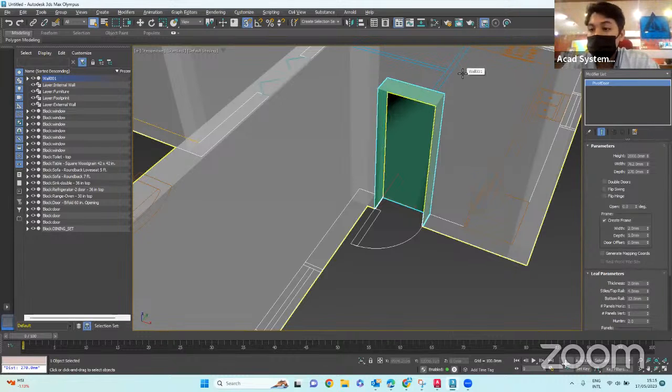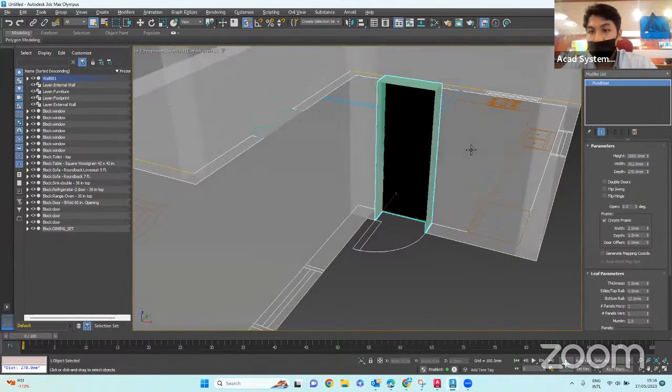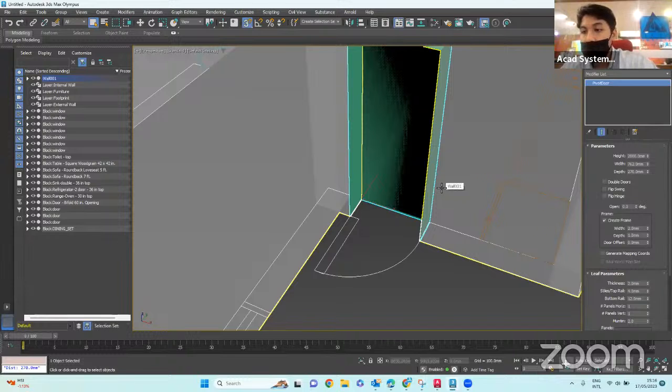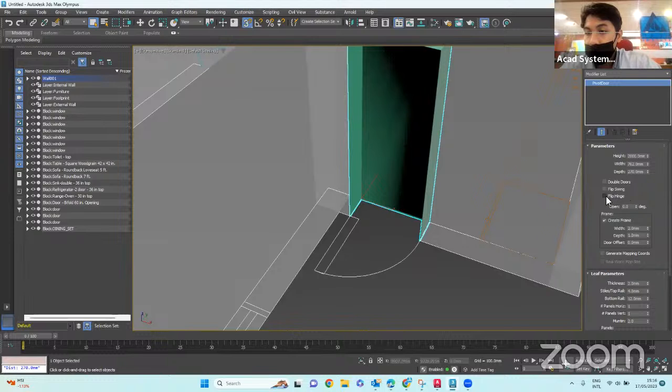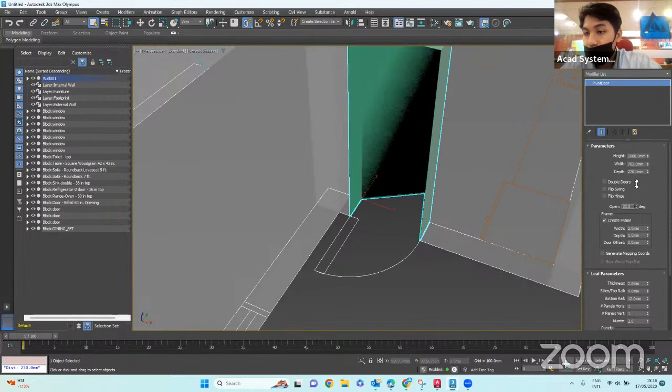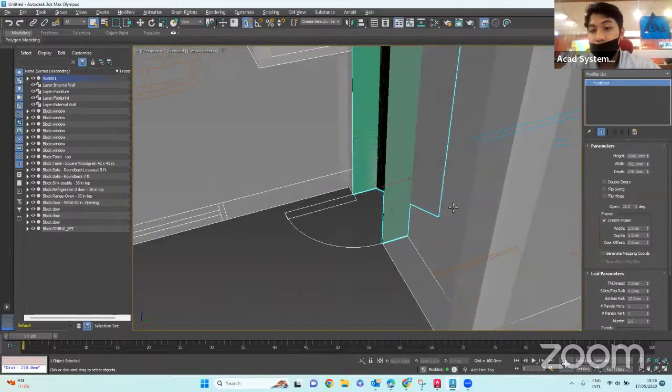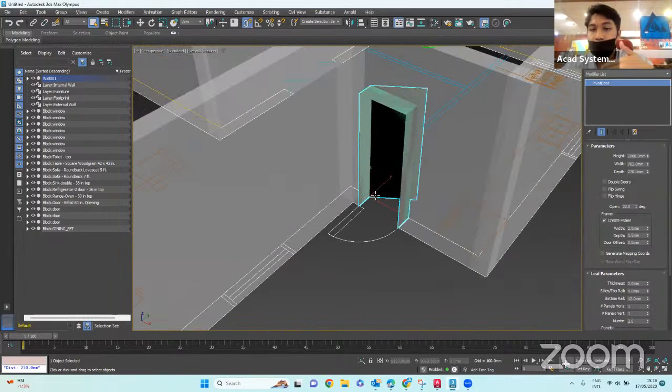Here you can still see it will bring up the parameters for you to adjust. Okay, so I have adjusted the height to the height that I want. And then what I want to do with this is flip the hinge. Before I flip, maybe I will add some degrees to the opening just to know where my door leaf is located. Okay, so now this door swings inside.